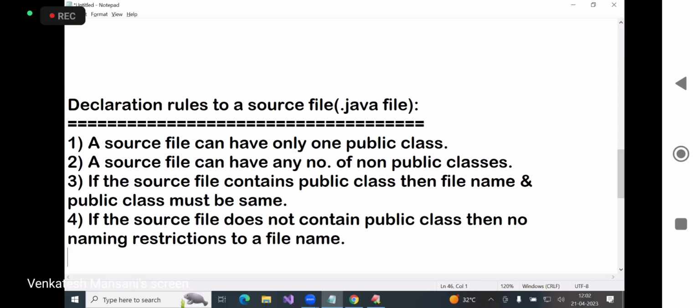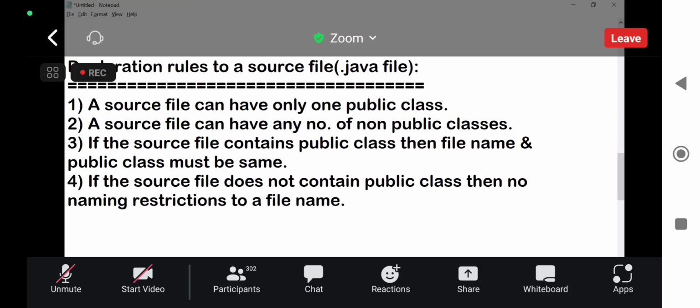In one program, only one public class is possible. Why only one public class? Today you will understand. In core Java it was not possible to explain. That is the reason I asked these questions. This is a core Java class I taught, but I didn't explain why only one public class at that time.